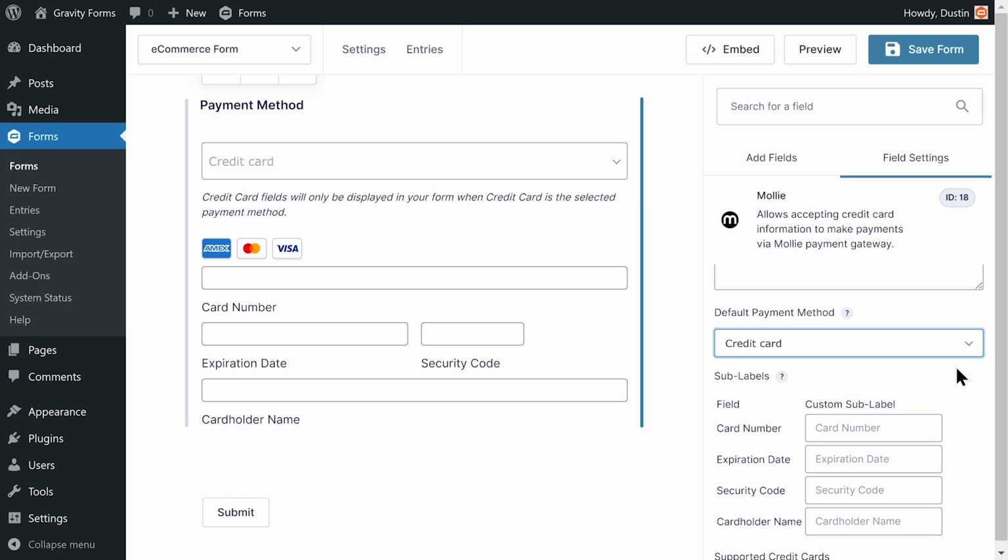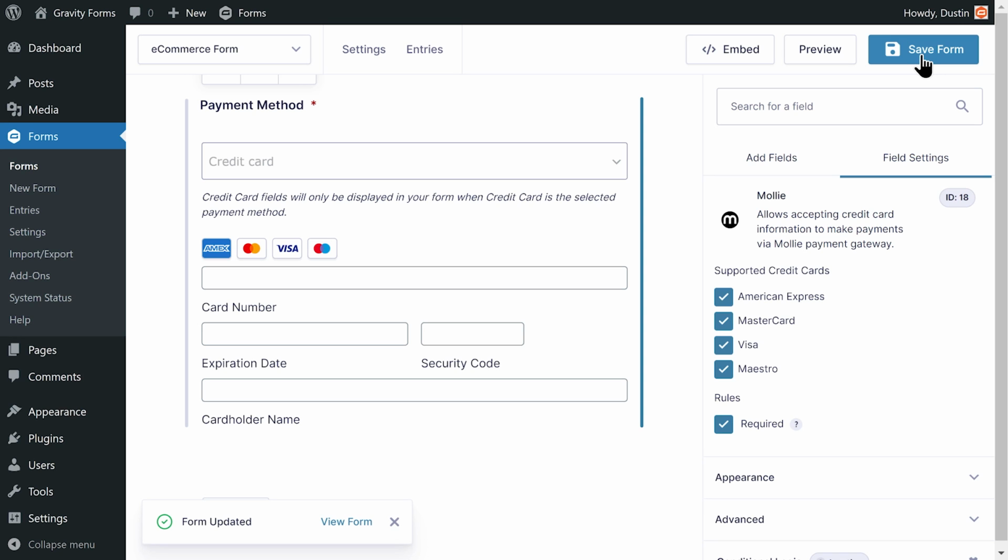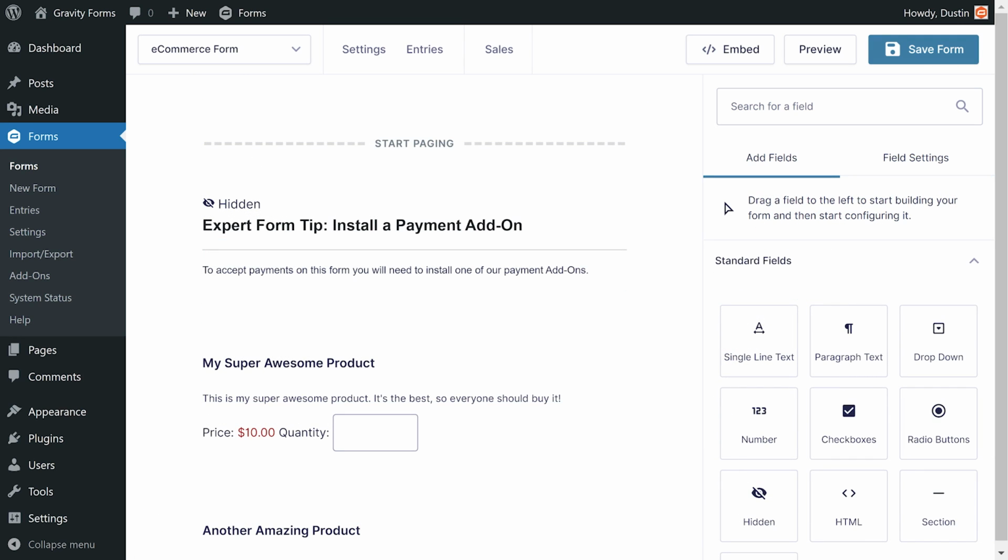You can use the field settings to choose the default payment method, specify supported credit cards, set the field to required, and more. After saving your changes, the final step is to create a feed that sends information to Mollie whenever this form is submitted.